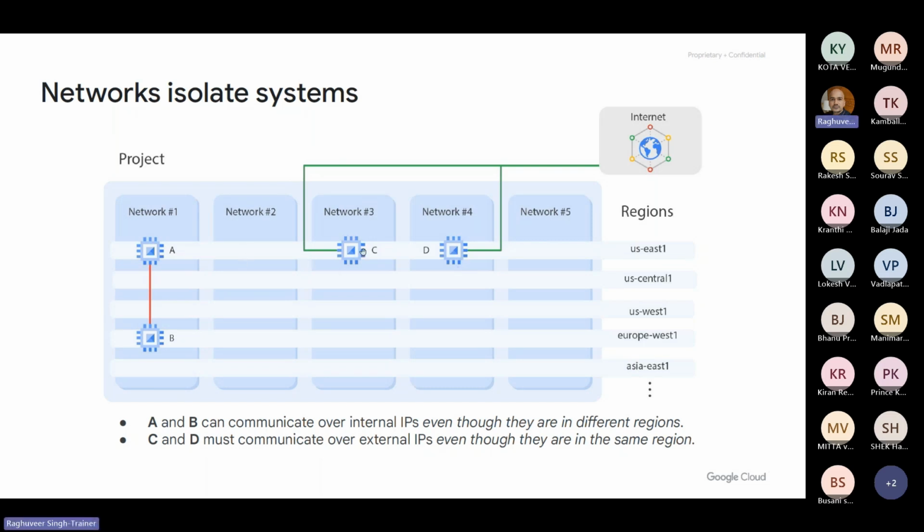Let's talk about the other networks. Now you can see network 3 and 4, they also have resources. And both the machines are in the same region, which is US East 1. So here you can see C is in US East 1, part of network 3. D is in US East 1, part of network 4. However, they are in the same region, but they are across networks. And since they are across networks, they cannot communicate directly over internal IPs, over private IPs. If they need to connect with one another, the connection will be done over the internet.